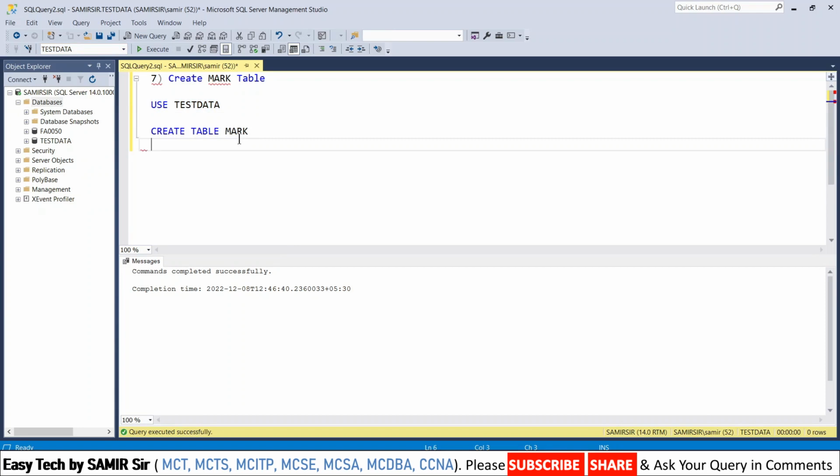All right. So the first thing, let's say roll number. This is a small int. It is not null. Not null means you cannot have a blank value in the roll number; it must have some value. And this is another constraint, that this is a primary key. Why primary key? Because no two students will have the same roll number.